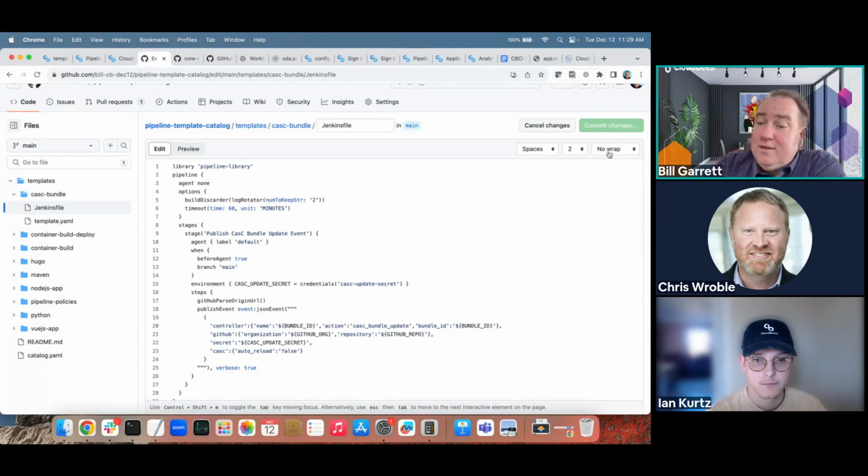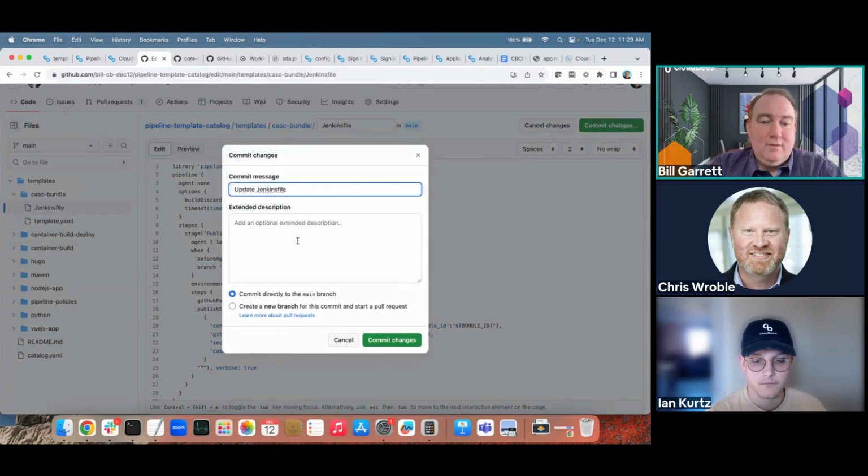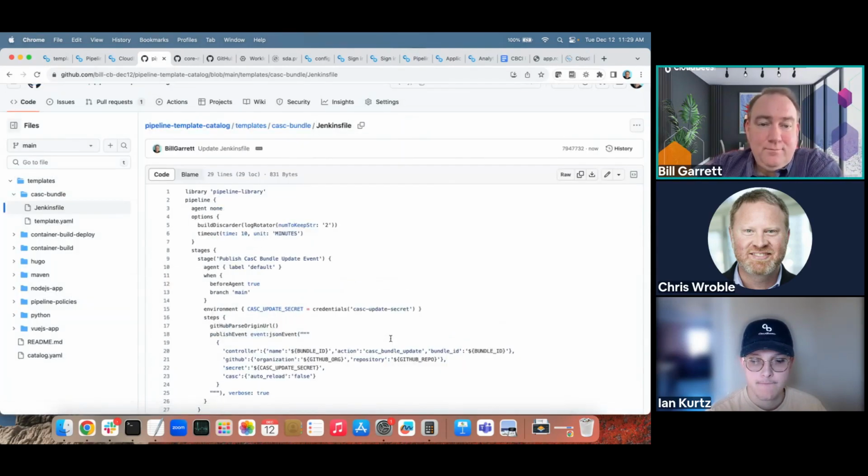So I'm just going to edit. I click the pencil icon to edit. I'm just going to set this measurement, 60 minutes, to anything that's 30 minutes or less. Right? I'm going to go with 10 minutes. I think the 10 is actually plenty. Put in a little commit message here and apply that. Now, again, what I've changed here is my pipeline template catalog.